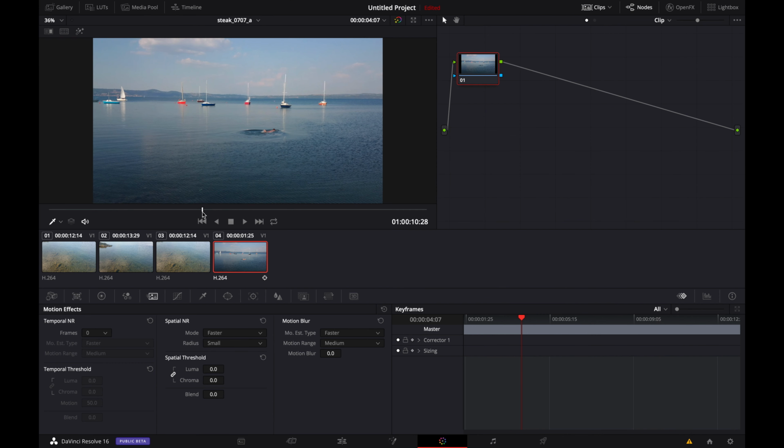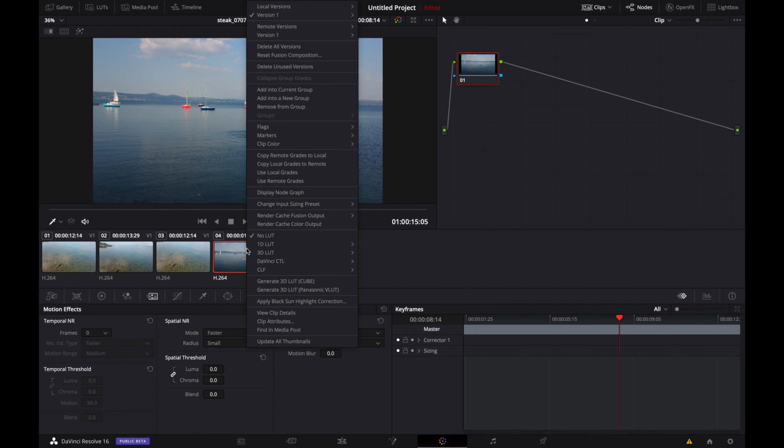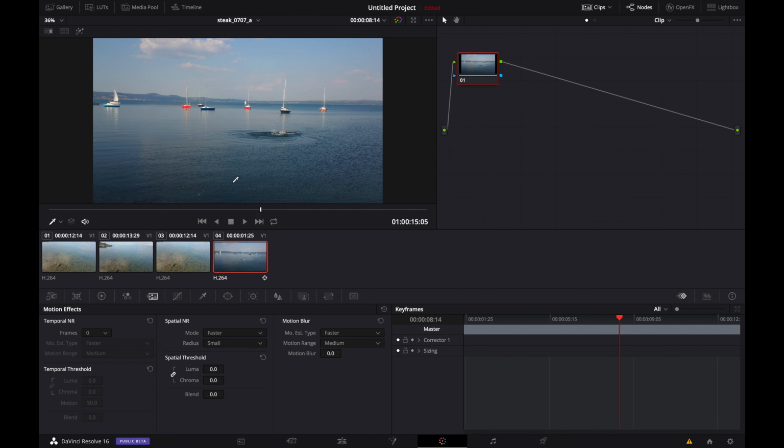Select one part that you like, right click and export, grab still and export the still. Now the reason why they did this, I think, is because people would be grabbing stills just for color checking purposes. So this is, I think, because otherwise I don't know why it would be here.